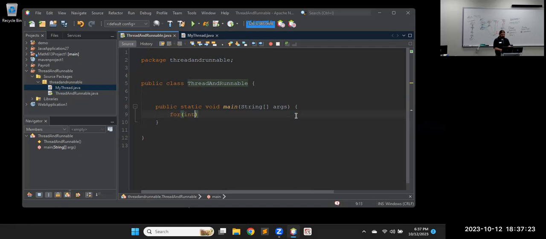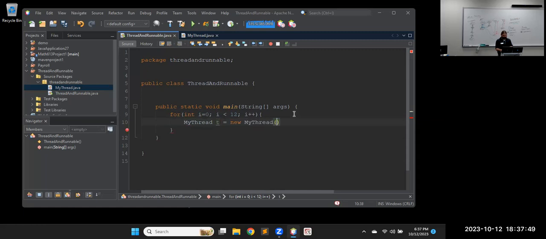I'll just do a loop here. So for int i is 0, i is less than, I don't know, let's do it 12 times. And increment. 12 threads seems like enough, but we'll see some differences. So each time we'll create a new MyThread object. Let's call it t for thread. It's a new MyThread. And we need a name. So let's call it thread underscore plus i. So thread 0, thread 1, thread 2.